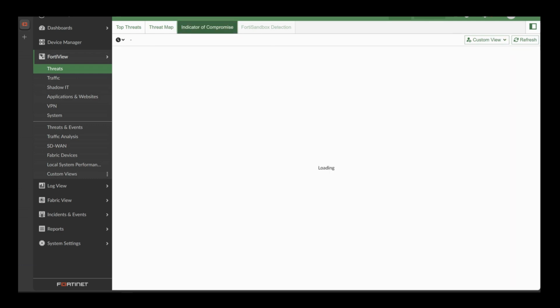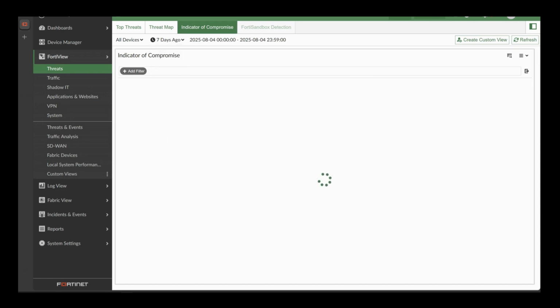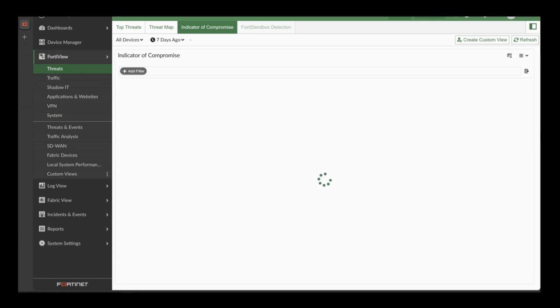The next option that we have is Indicators of Compromise. This has the details if any security action was taken on the threats, but there is no record for that. If I filter for 7 days, we can get any indicator that we have, but there is no indicator. Okay, so this was for threat detection.